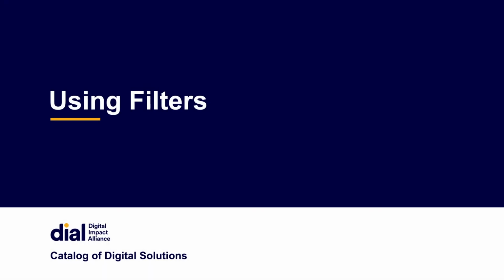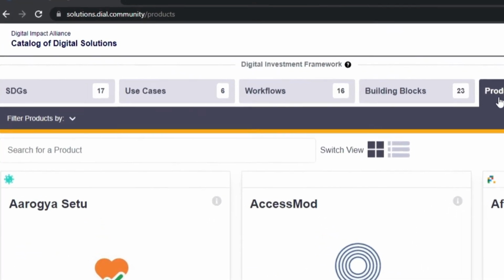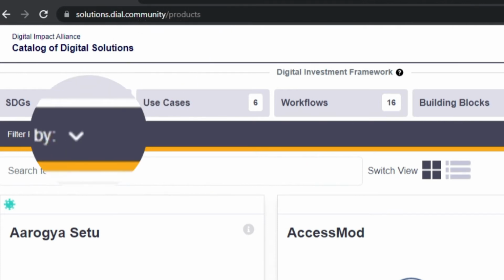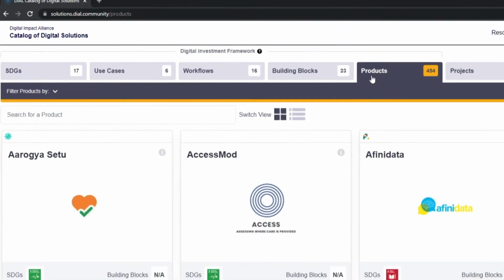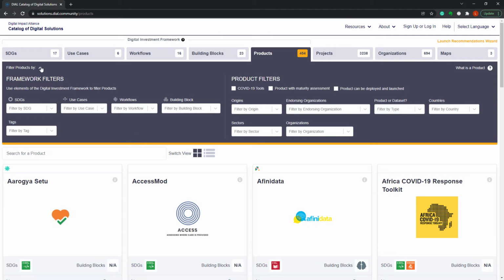Using filters. The online catalog offers powerful filtering capabilities that allow the user to see how SDGs, use cases, workflows, building blocks, and products are connected. The filter dropdown can be opened directly underneath the top navigation. You can click on the Filter By label or arrow to expand the filter section.